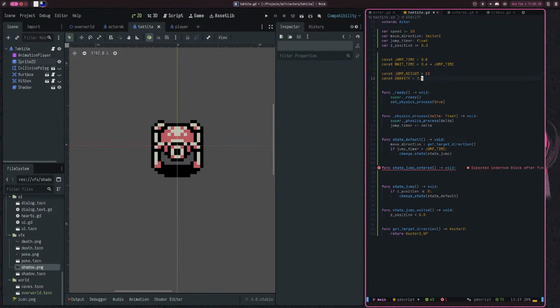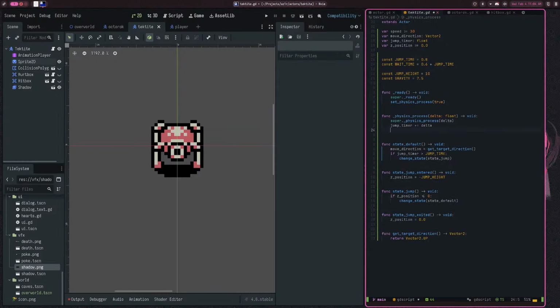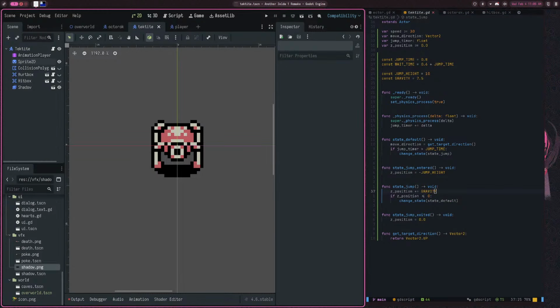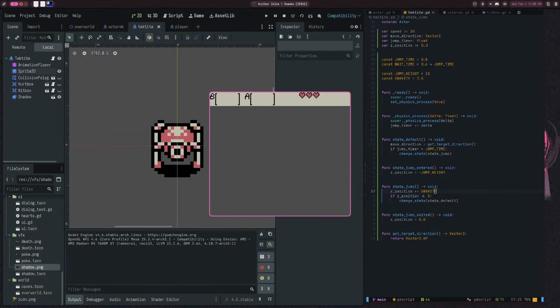I don't know, 10. So when we enter the jump state, Z position will be negative jump height. We need Z position to actually... well, during state jump, Z position plus equals gravity. Do I have to multiply that by delta? I don't know. Let's run this.